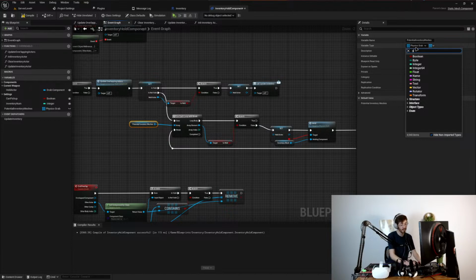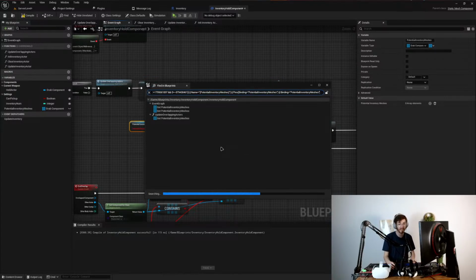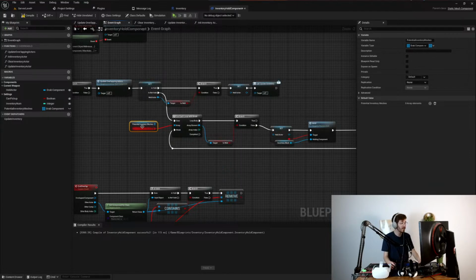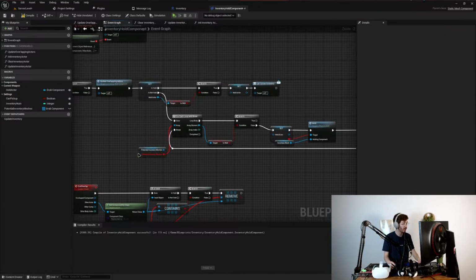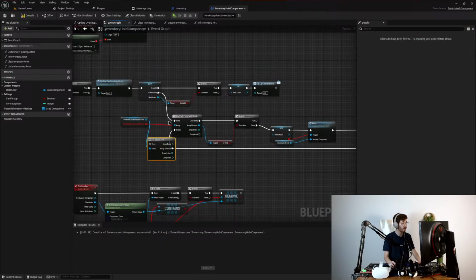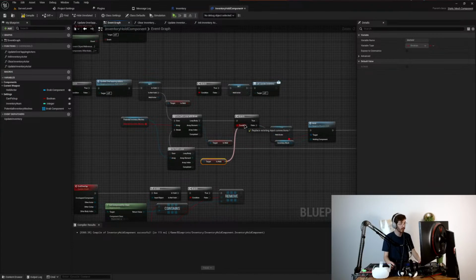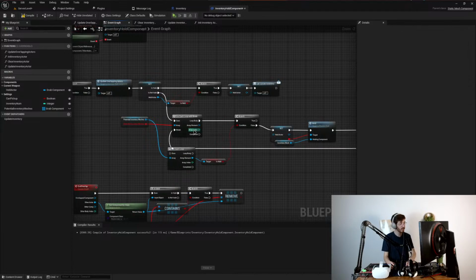Physics grab. Okay, that's why. Grab component. Change that variable type. Okay, so I need to rework this a little bit to use the new grab components. So what I want to do here is run this through a for each loop. Okay. Is held. That can go in there. Not that. This can then go in there.